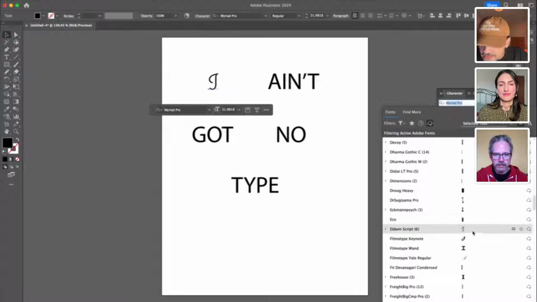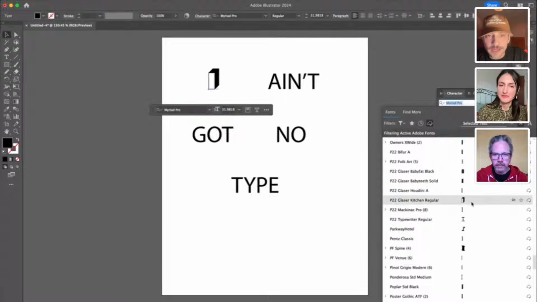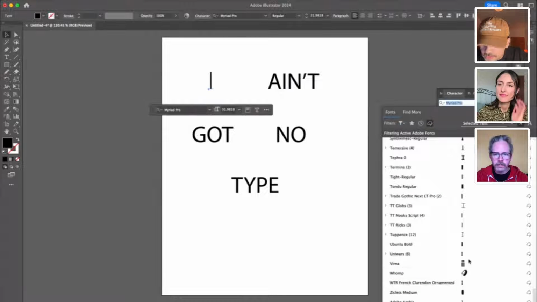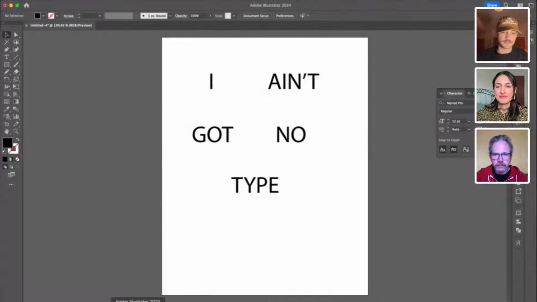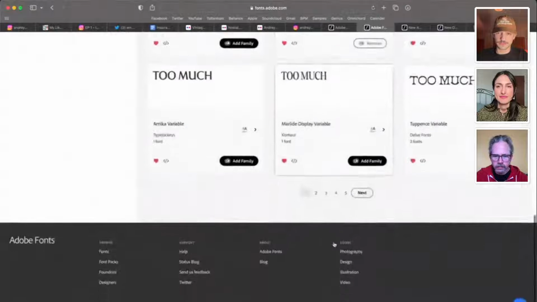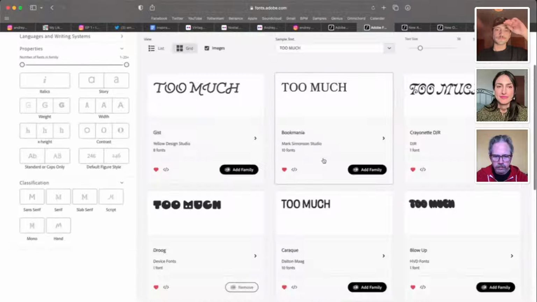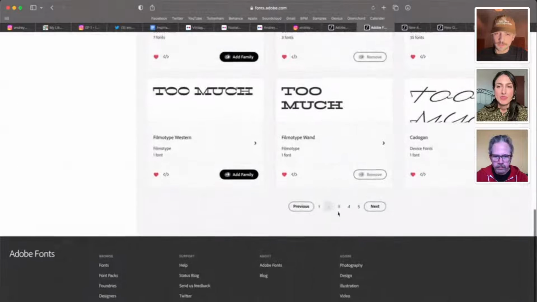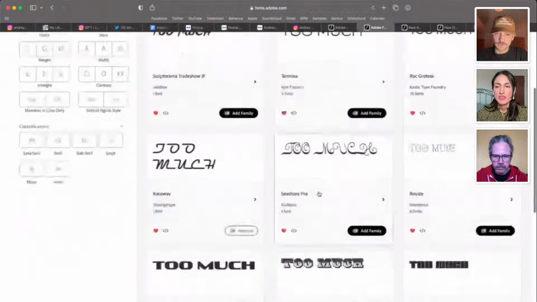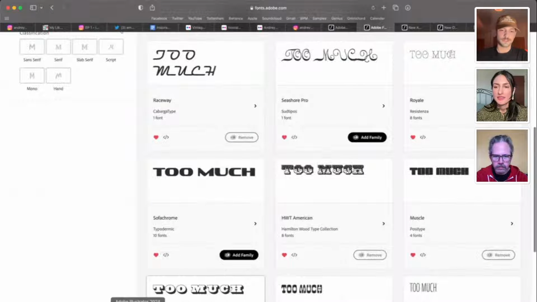And I think there's like this intricate, almost 3D type one that I just added. I'm going to go on to Adobe Fonts just to check what it was called. Someone loves the song. We have someone in the chat. It was, yeah, HWT American.